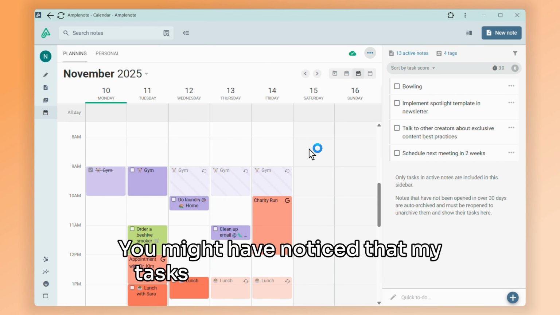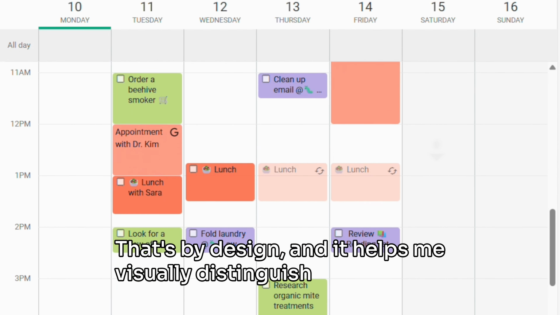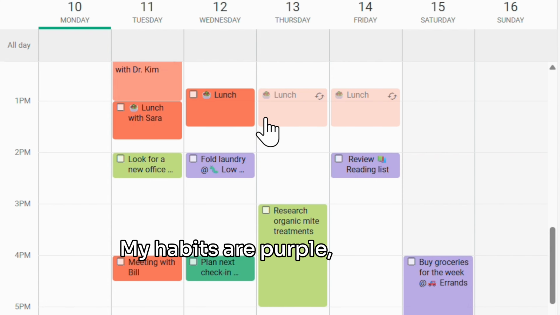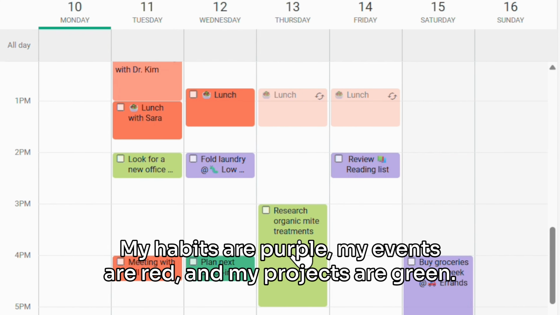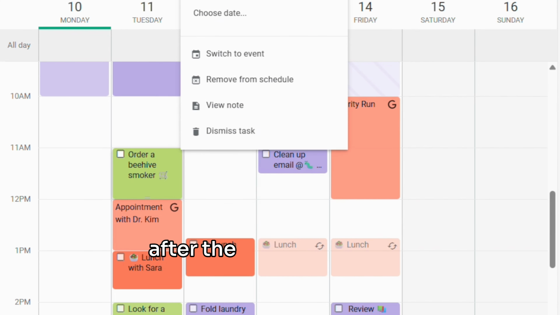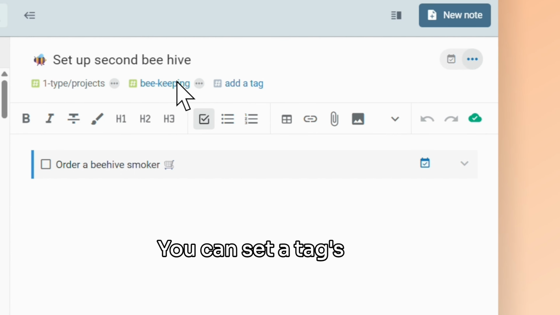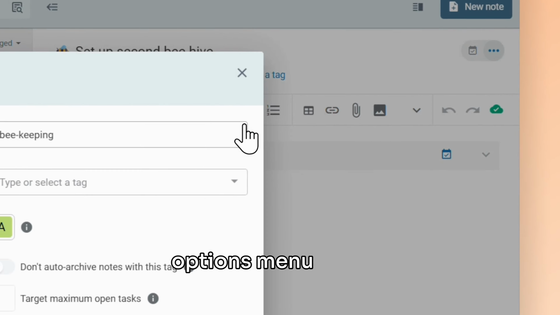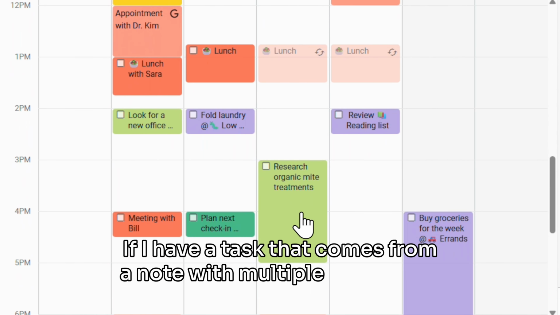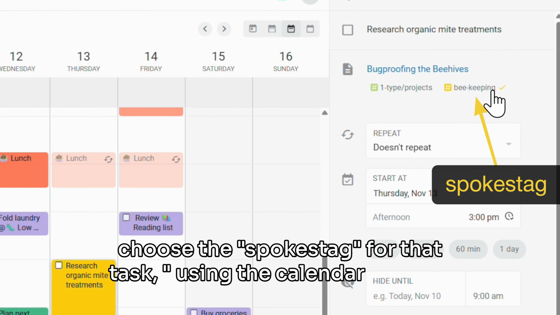You might have noticed that my tasks are colored differently. That's by design, and it helps me visually distinguish between the kinds of tasks on my calendar. My habits are purple, my events are red, and my projects are green. In Ample Note, a task on the calendar will be colored after the tag that was first applied to its source note. You can set a tag's color at any time using the Tag Options menu, like so. If I have a task that comes from a note with multiple tags, I can choose the specific tag for that task using the calendar sidebar.